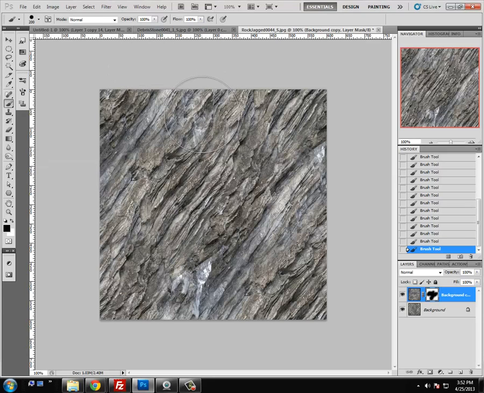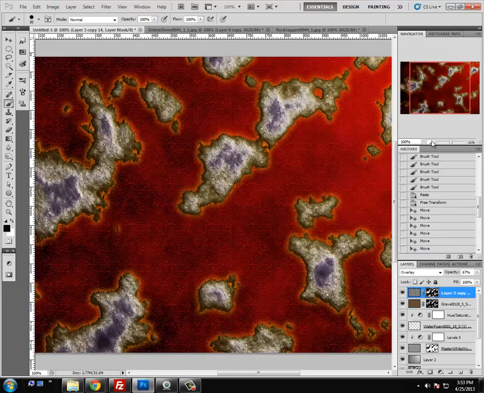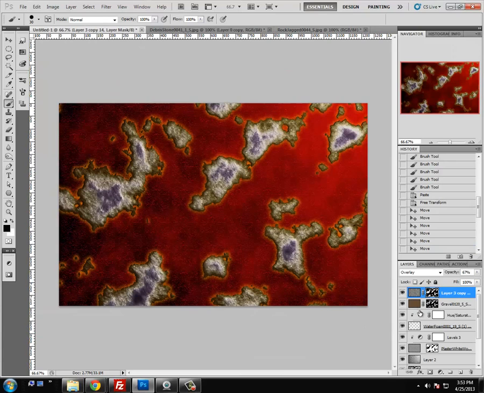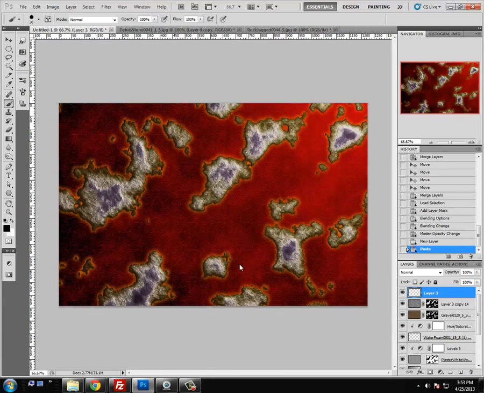Whoa. Control-Z to undo. And just want a subtle cleaning of the edges of some of this. All right, that's not really working out the way I wanted. But, okay, so, Control-E to merge, Control-A, Control-Shift-C to copy the whole thing. Come back over here. Control-V. What did we do wrong?